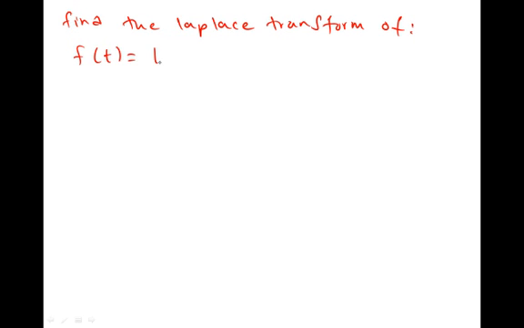Hello, in this video I'm going to do for you Laplace transformation examples. Okay, let's say that our first example is: find the Laplace transform of f of t equals t.